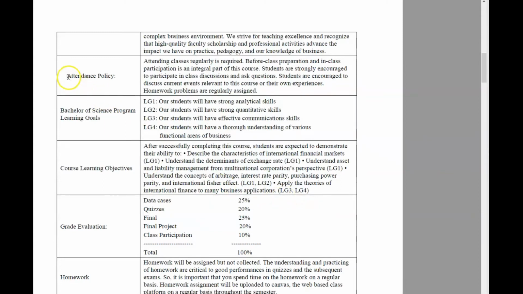Next, academic policy and learning goals, LG1, LG2, LG3, LG4. Actually, all these I copied from other professors' syllabi.